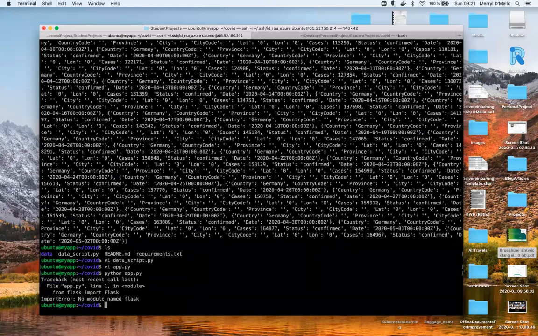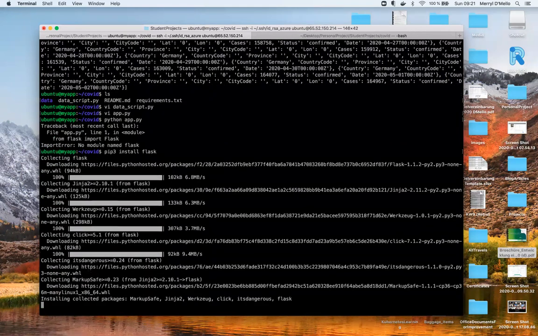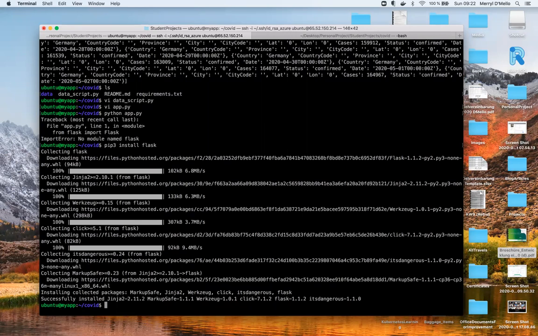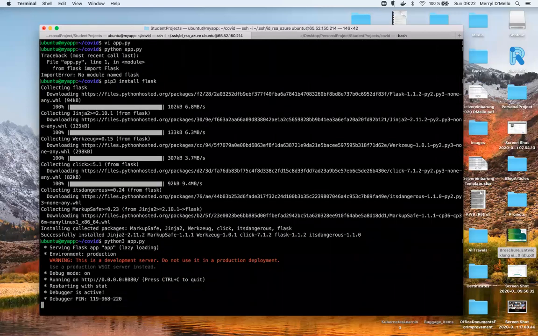Python app.py. So we don't have the Flask module. So pip3 install Flask. Okay, that's good. And I made another mistake again. It's python3 app.py. So we've got the Flask web server up and running over here. Okay, so it's all good.